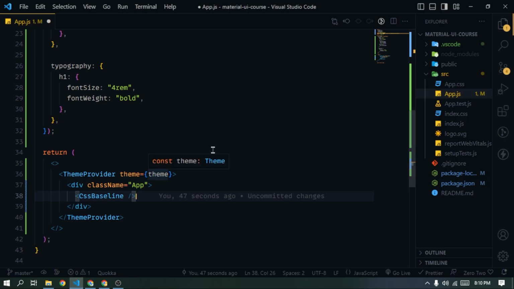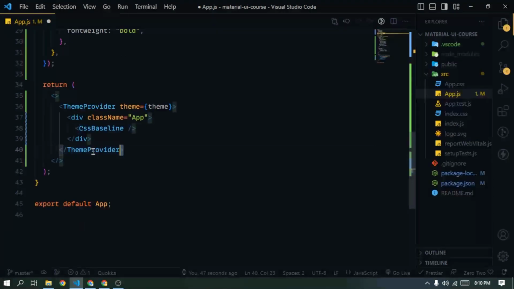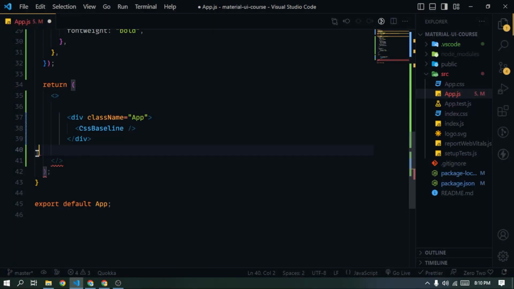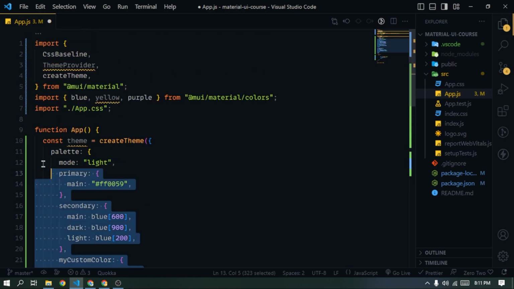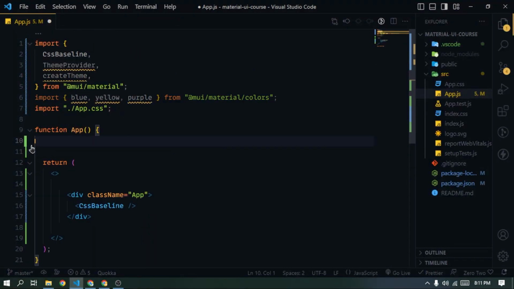If I go to the code section, I actually have written some code for you, but I will remove it and then write it again. Okay. So now you can really use the theme, because Material UI provides the theme by default.